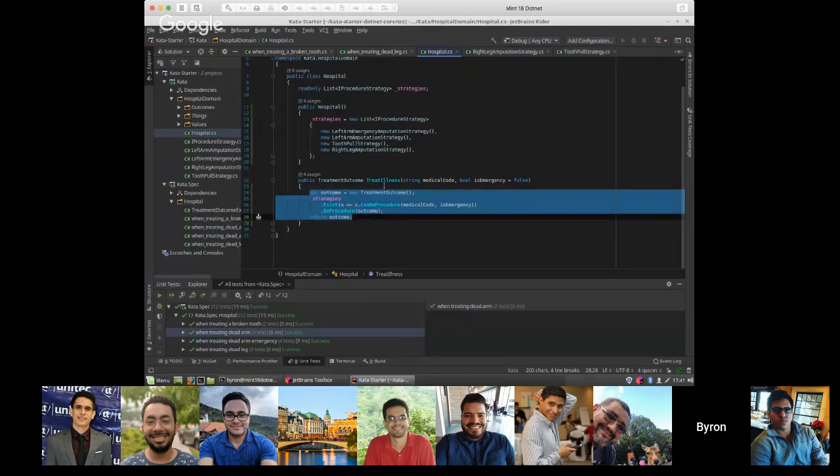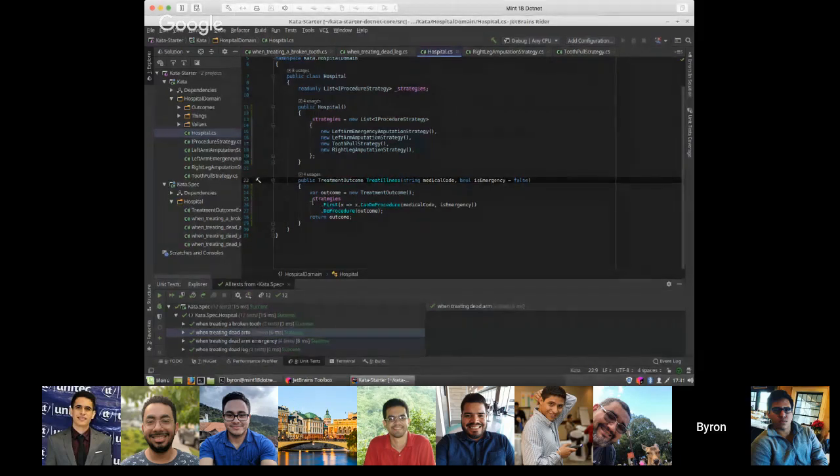It's doing it well. It is picking which strategy, and it's dispatching or deploying or doing the strategy. So this hospital at this point only needs one spec. It only needs one test, maybe two, maybe for the happy path, and then one for the sad path, if it can't find a strategy or something like that. But we definitely don't need all of these.